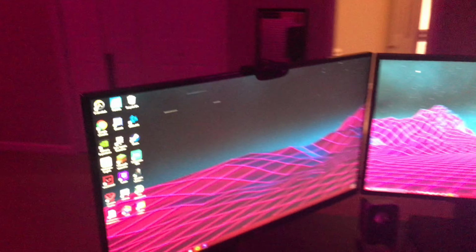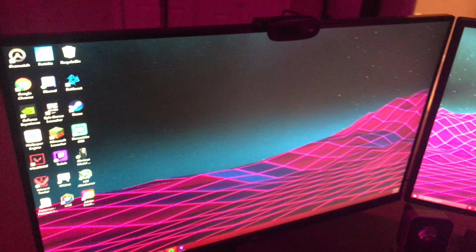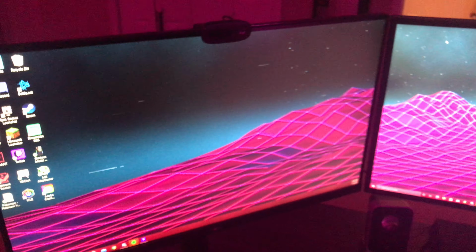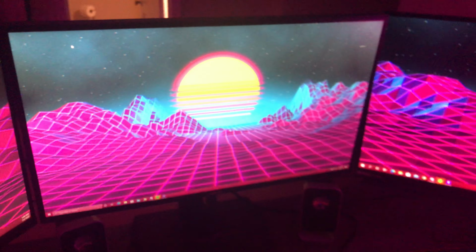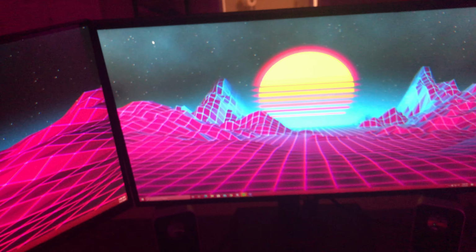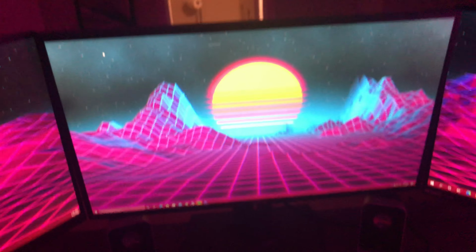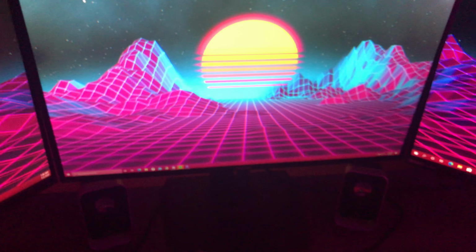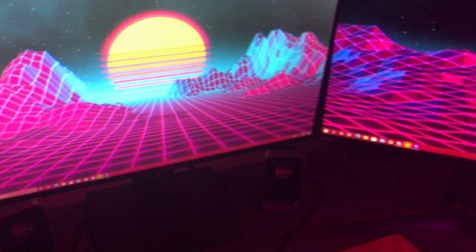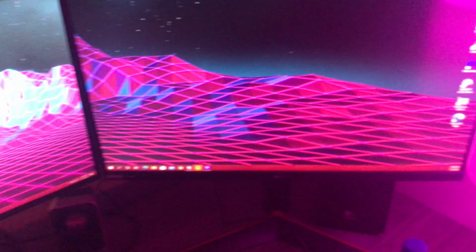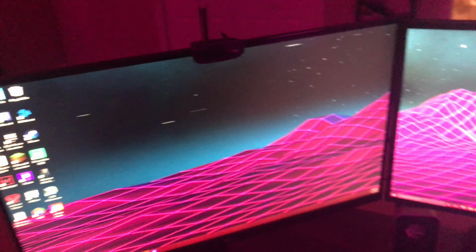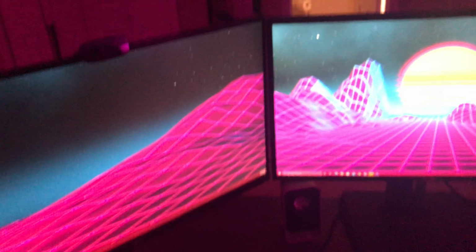Right here I got my LG monitor, 144Hz. Nothing really special about it. 144Hz, not overclocked, but overclocked is 165. Asus, 144, 165, either one. This is my LG monitor, same one as that one. Right here I got my webcam for when I stream. It's not very good, but it does a job.